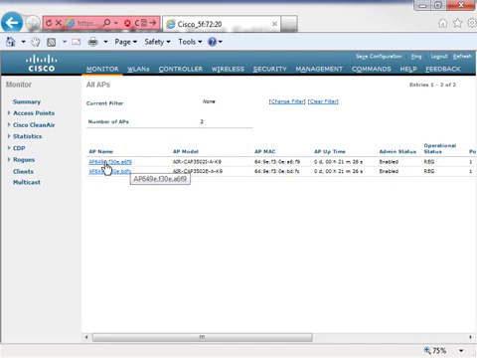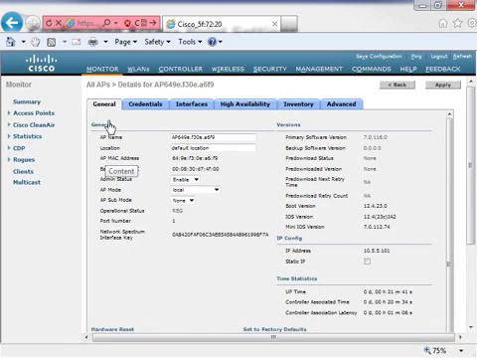I can click on one of these, and here you can see the tabs: General, Credentials, Interfaces, High Availability, Inventory, and Advanced. So in the General tab, you can notice here I can give the access point a name. I can change its location. So I can say this is located in the cafeteria, in the engineering building, floor 1, etc. Here's where I can disable or enable the access point. Very important to know that.